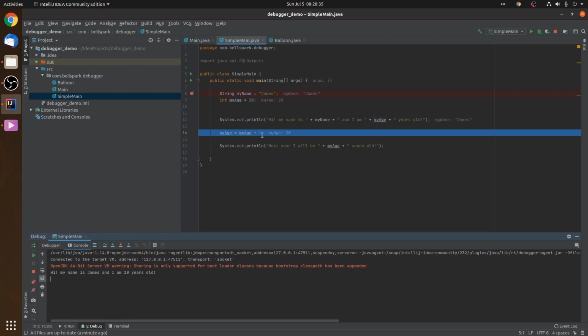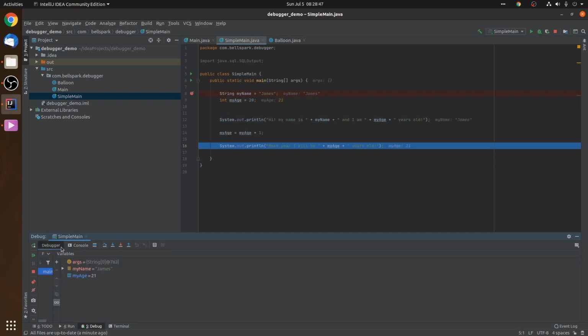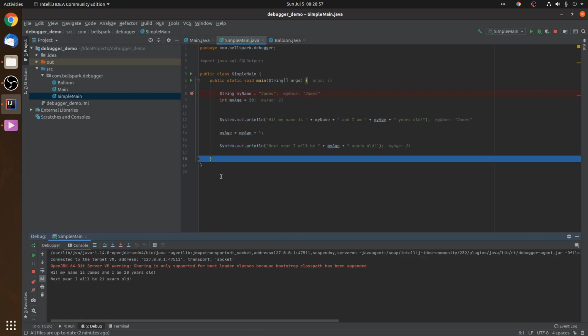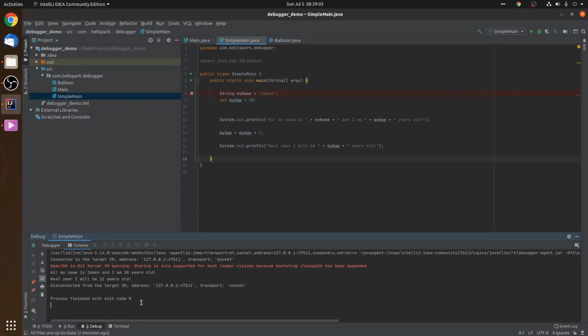So now we're going to evaluate this right here to find out how old James is going to be next year. At the current moment, my age is 20. But once we evaluate this line, we can see here that my age is now 21. So when we evaluate this statement, we're done with our program. Pretty much. Not yet. We haven't returned from it yet. We still have to evaluate the next line. And now we finish the program.